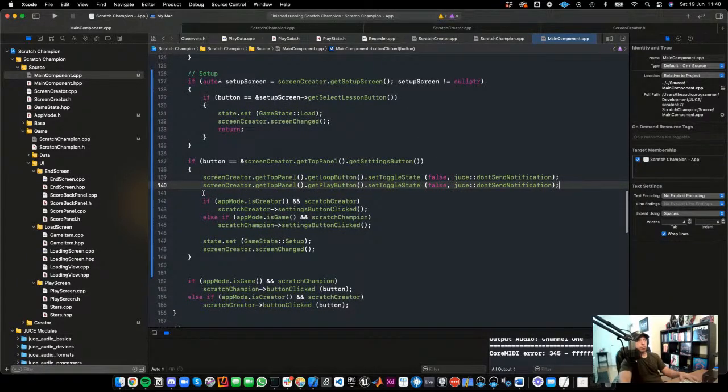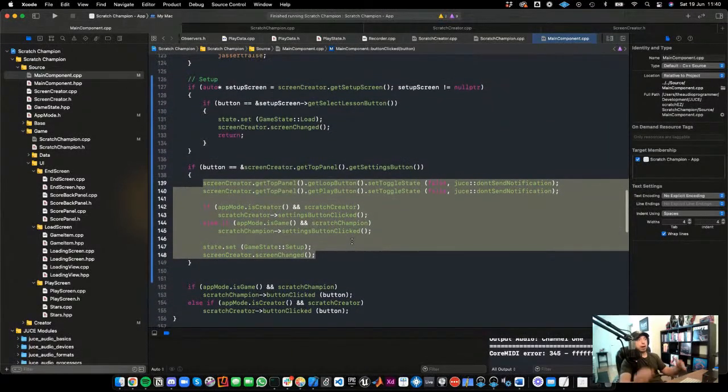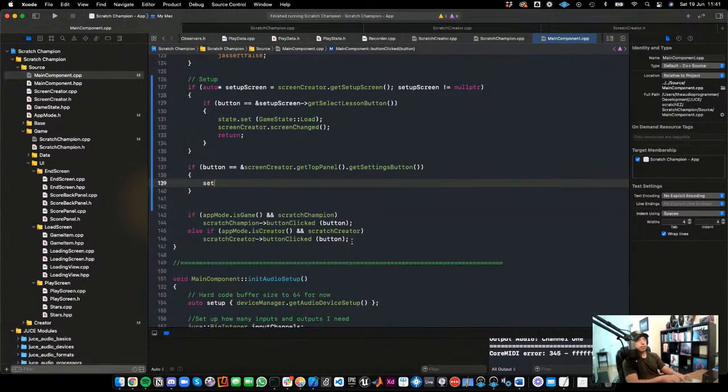So this is cool, right? This is okay. It feels like this could be cleaned up a little bit. It feels a little bit jumbled. What I'm going to do is pull this out into a parent method called settings button clicked, right? So, settings button clicked.